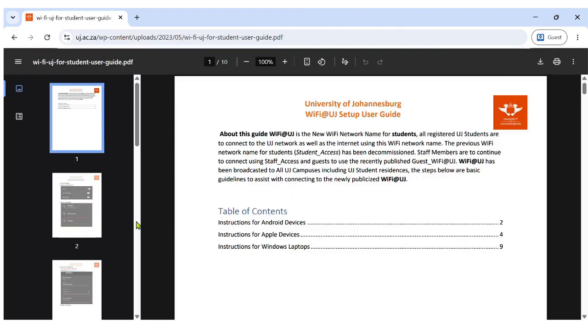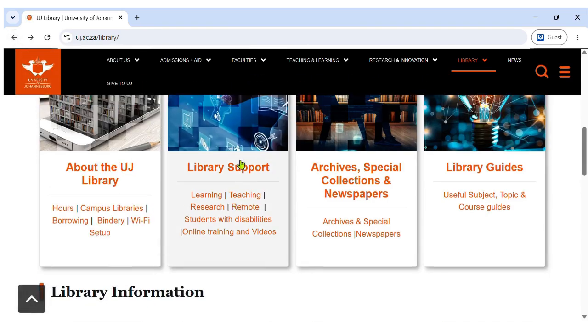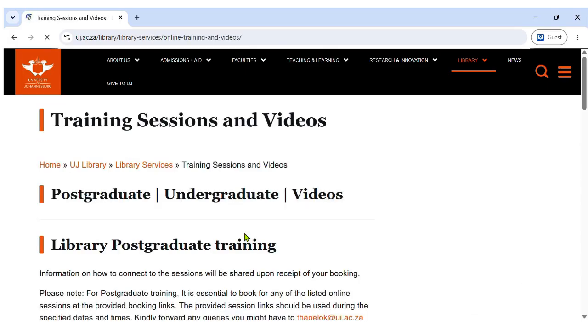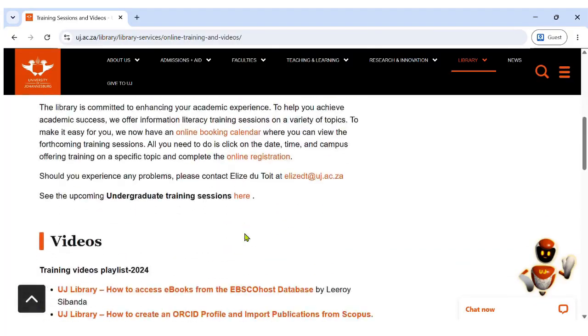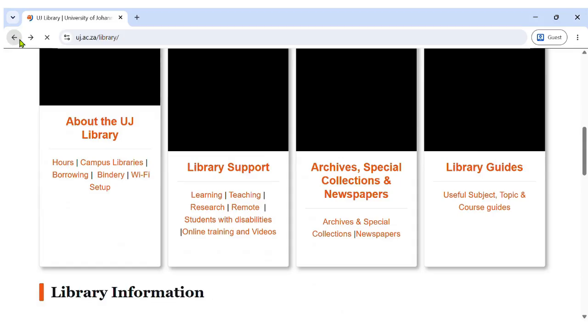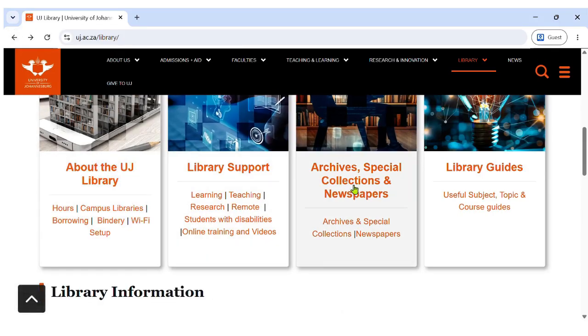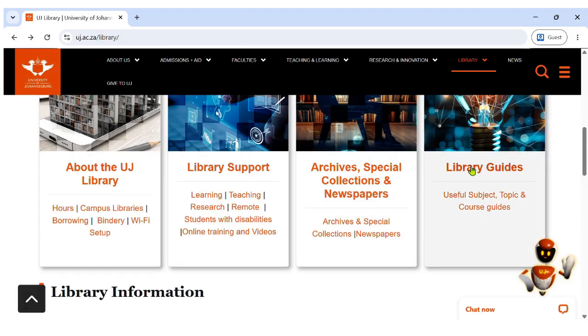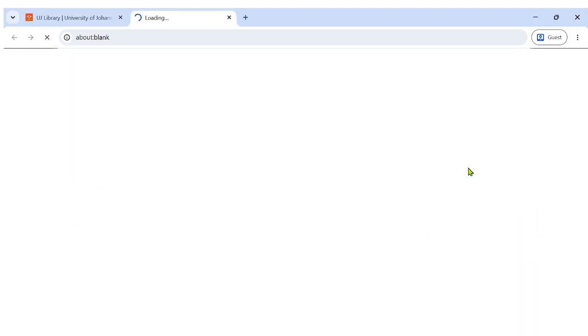You can also access library support services, including assignment and research support, as well as online training tutorials and instructional videos. The Archives and Special Collections section provides access to rare books, historical documents, manuscripts, photographs, and other unique materials that support teaching, learning, and research while preserving our institutional and cultural heritage. You'll also find our library guides, which offer subject-specific resources and helpful research support.